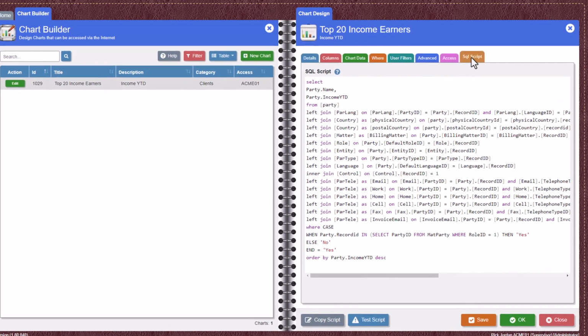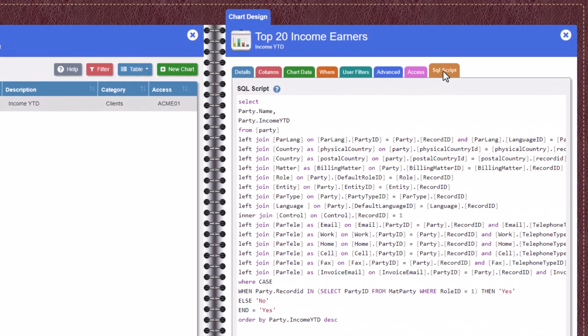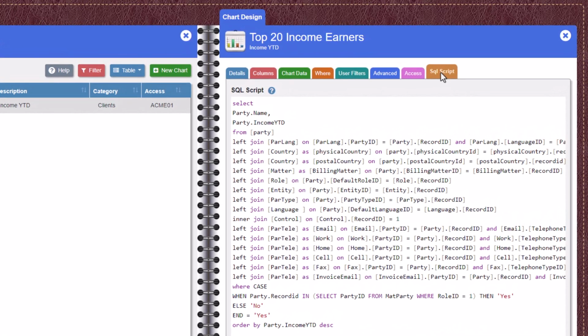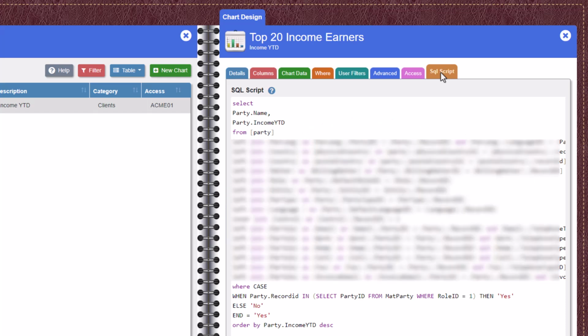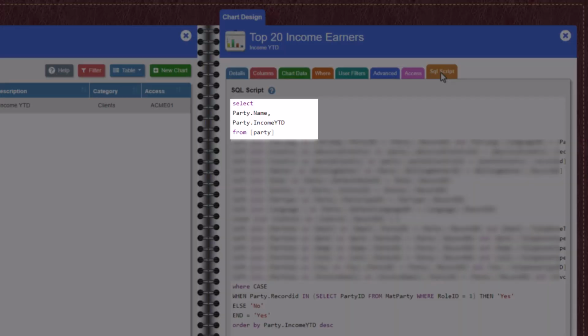For those of you who are not familiar with SQL, the SQL script may look intimidating, but it is actually quite simple if you break it down into its parts. Firstly, you can ignore all these join statements. They are there in case you choose a column from another table, so let's blur them out. The select statement is fairly straightforward. It instructs SQL to retrieve the name and income from the party table in our database. You will recognize that we defined these in the Columns tab.